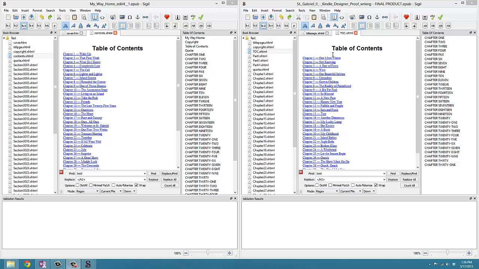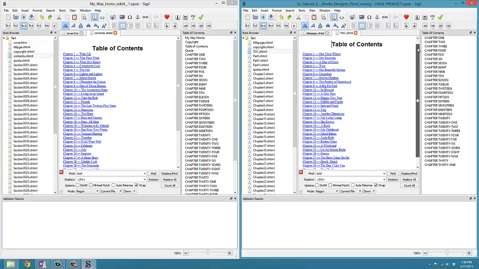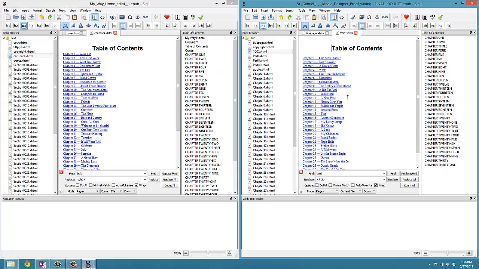Okay, now I've gone through my table of contents and I've reformatted each chapter link, and now it looks exactly like the previous book because we're using the same styles and everything. The last thing you want to do is check each chapter.